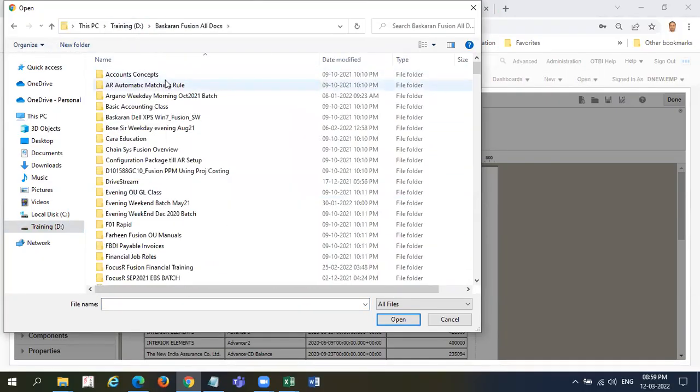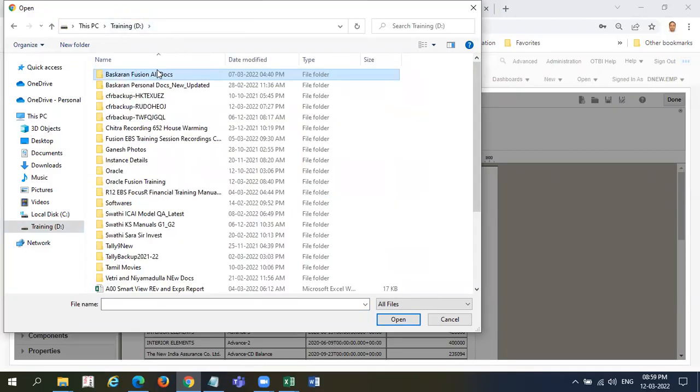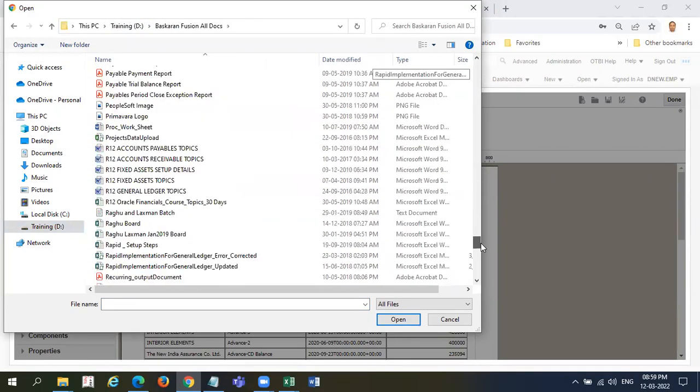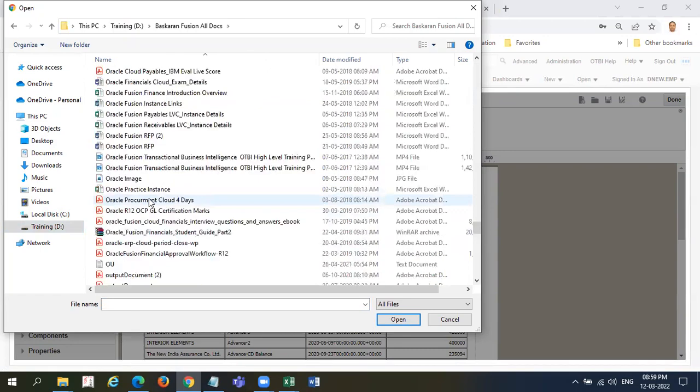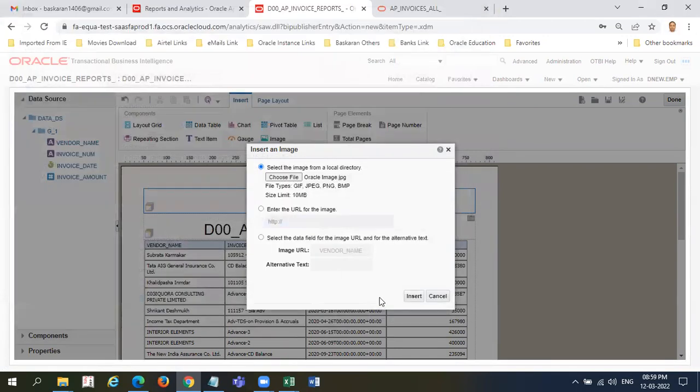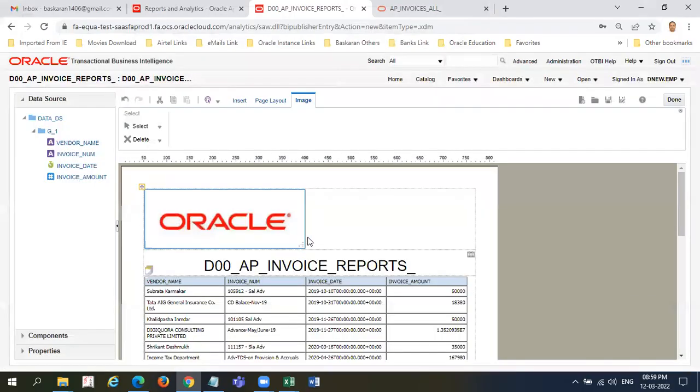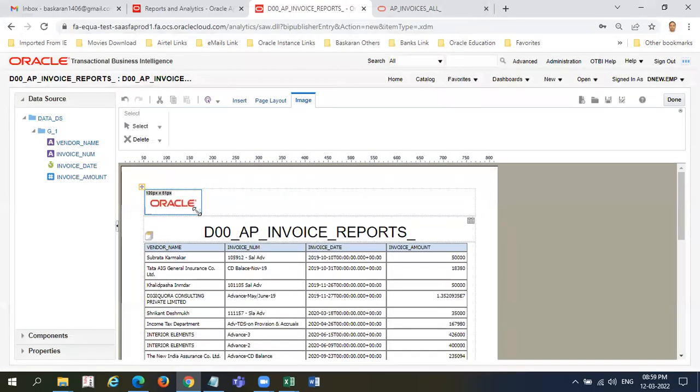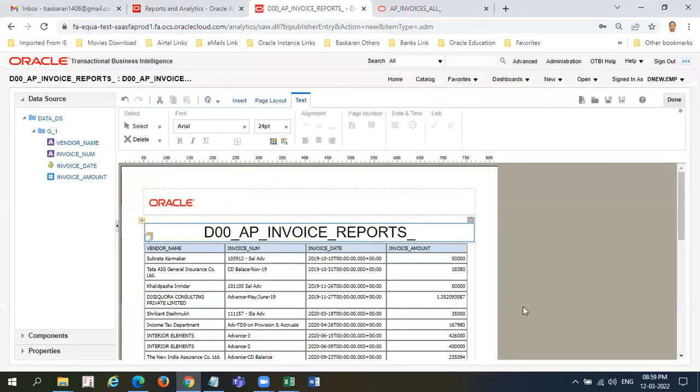So now I can select the logo, Oracle logo from there. Image I can select and then insert. Now I can reduce the font. Logo ready, report ready. If you want to edit the text, that is also possible. Now all are ready, and then I can go to the next page.